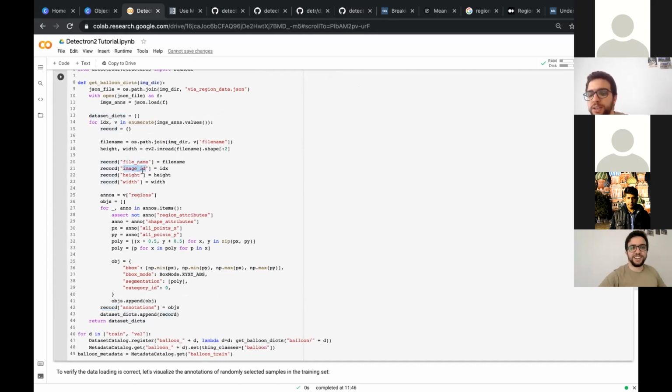File name, image ID, height and width of the image. And then for every object inside the image, we will put another dictionary that contains the following information. The B box, which is minimum x coordinate, minimum y coordinate, maximum x coordinate, maximum y coordinate. So basically the top left point and the right bottom point, right? So this is the B box.